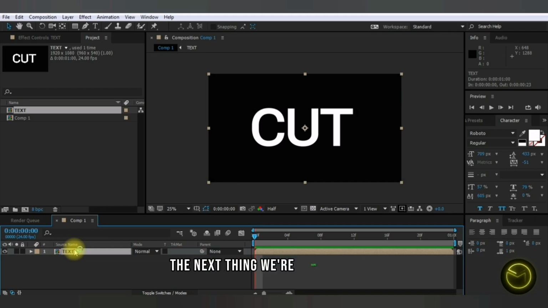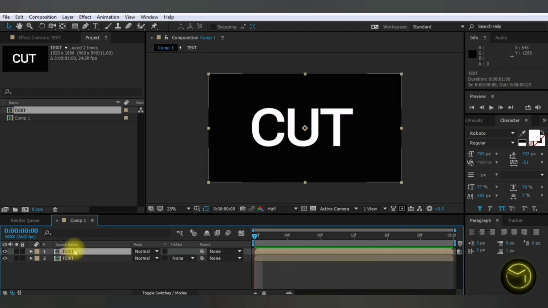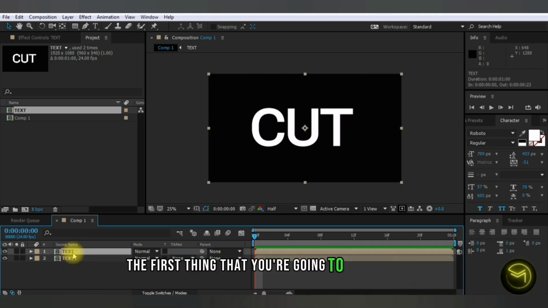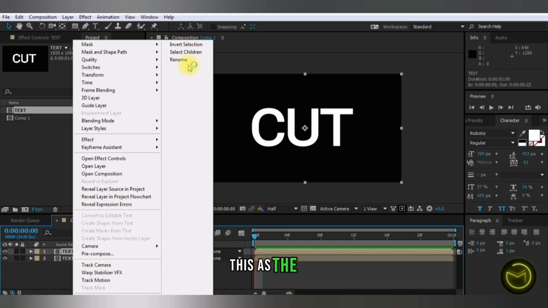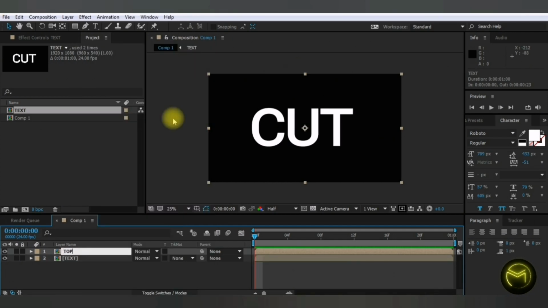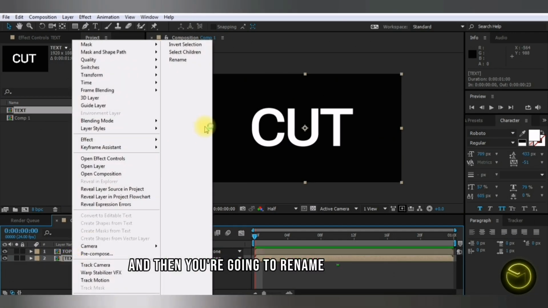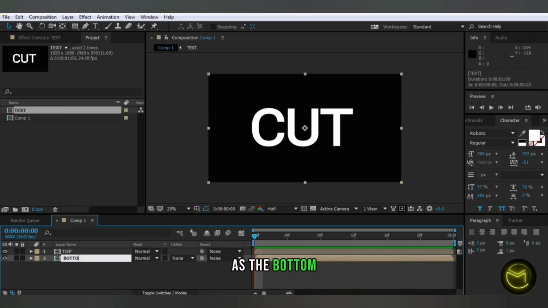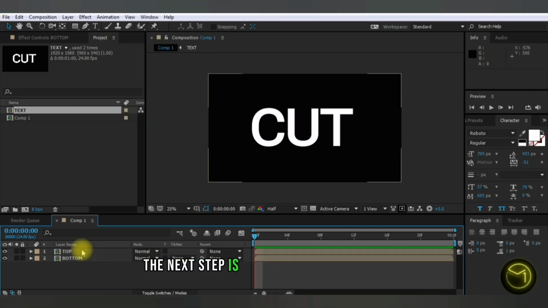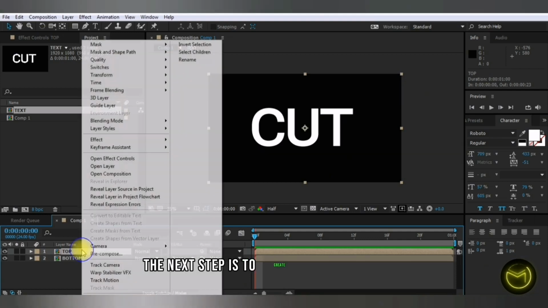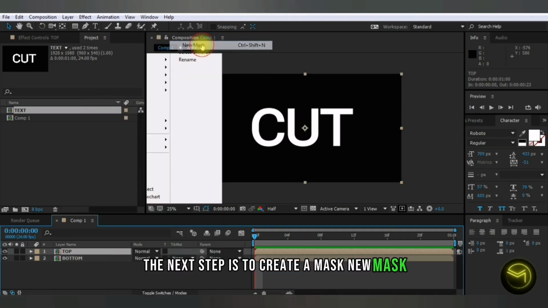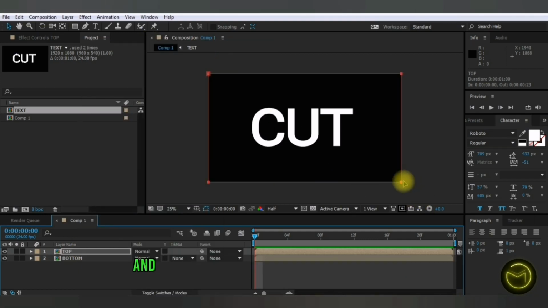So the next thing we're going to do is use the Ctrl+D command to duplicate our layer. The first thing that you're going to do is rename this as the top, and then you're going to rename the bottom one as the bottom. The next step is to create a mask, new mask, and using this we're going to slice this in half.